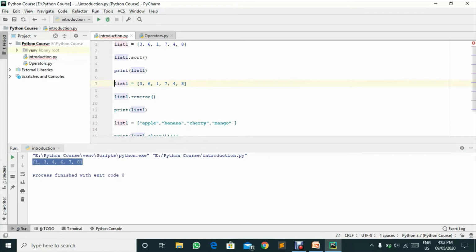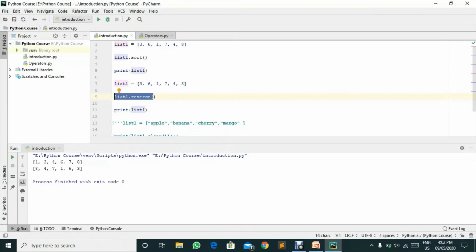So let's uncomment this. If you want to reverse the list, we'll use the list1.reverse function, and let's print the list. It will reverse this list like 8 7 4 7 1 6 3. So it will reverse this list into this by using the reverse function.